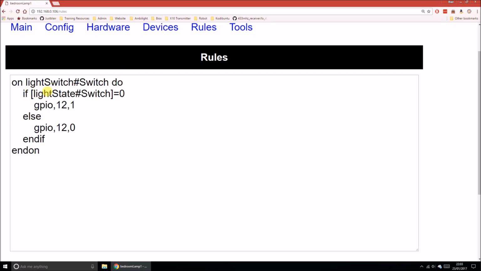It then says if light state. Now light switch is the physical switch, but light state is the state that the relay is currently in. So if the relay is currently zero, which means that the relay is deactivated, then send a signal to the ESP8266 pin 12 and make it go high. Give it a one. So basically, if the relay is off, switch the relay on. Or else, if the relay is on, switch the relay off. End if, end on. And that, for a simple switch, is all we really need to do in terms of the rules. So we save that.